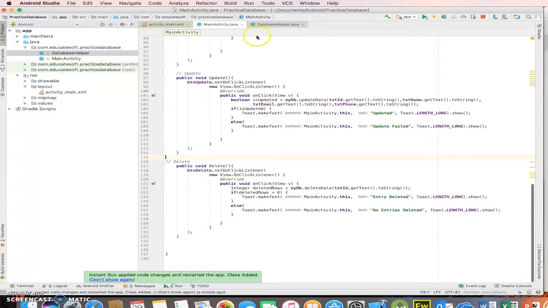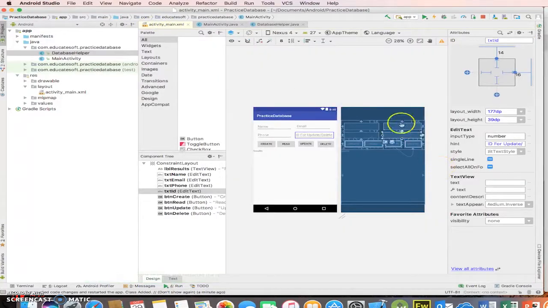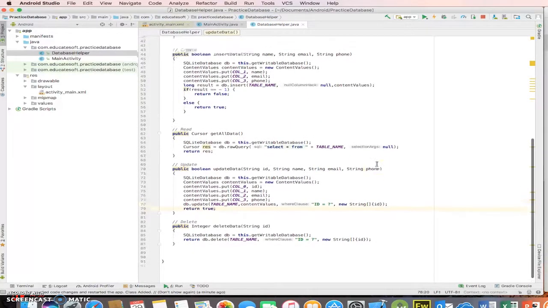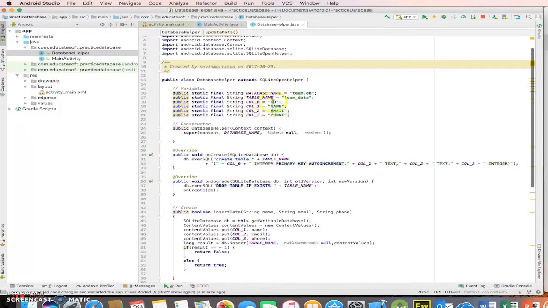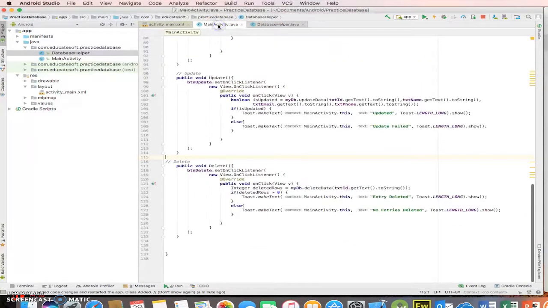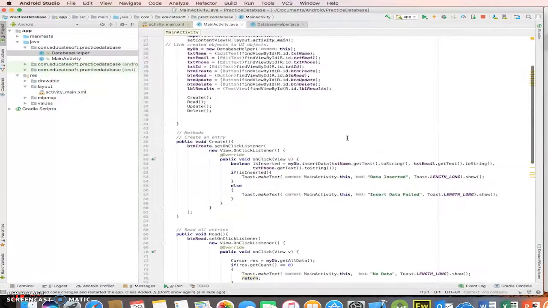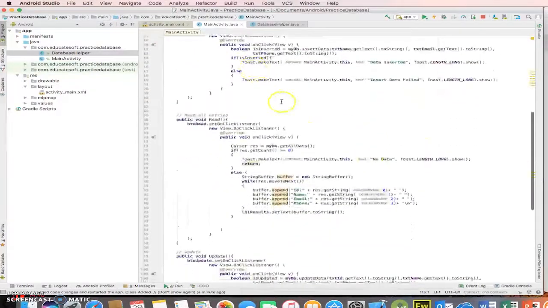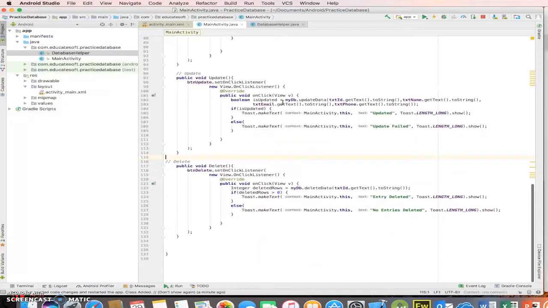The only things that I worked in here: I worked in the XML file to create the view. We worked inside the database helper to create all our methods that hold and control what we call the model, to control our database creation and any changes that we have there. And then lastly, we have the controller, which is inside our main activity, where we declared all our different UI items and then have methods that access the stuff from inside database helper.